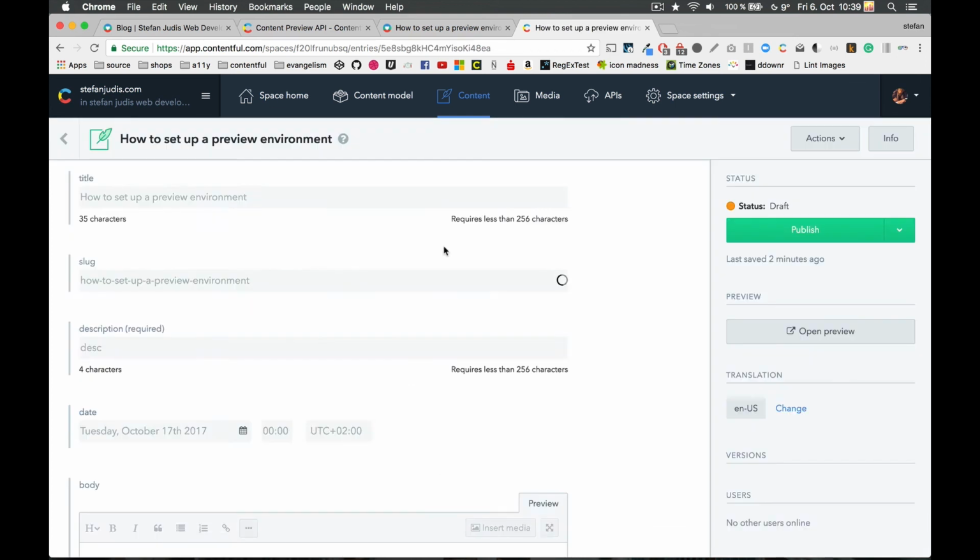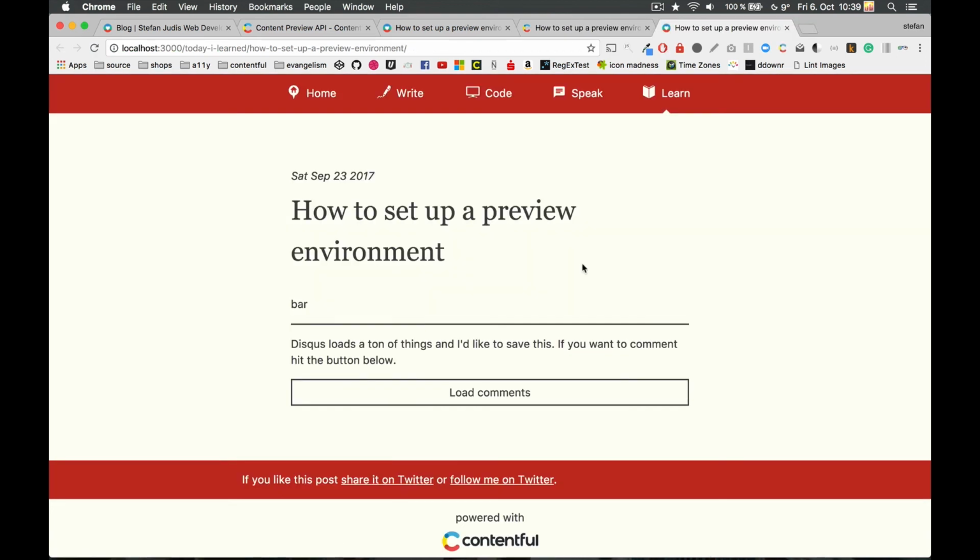And now, as you can see, I've got a new preview button available that brings me to my local environment when I click on it. Great, this way you can easily improve the experience for editors and show them where they can preview their content.